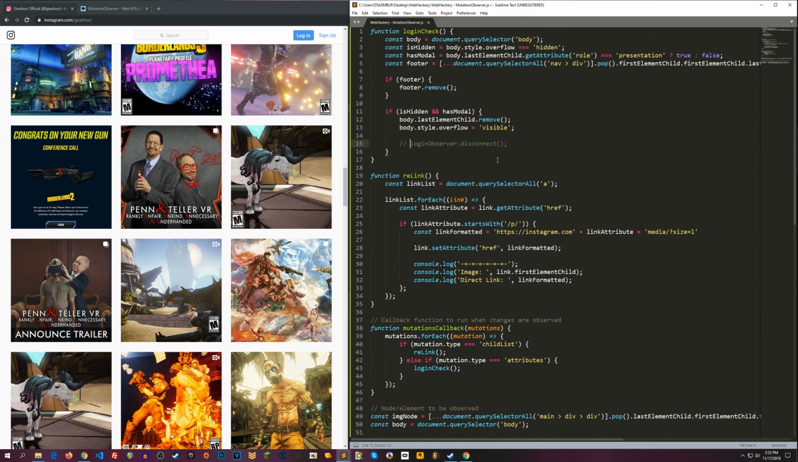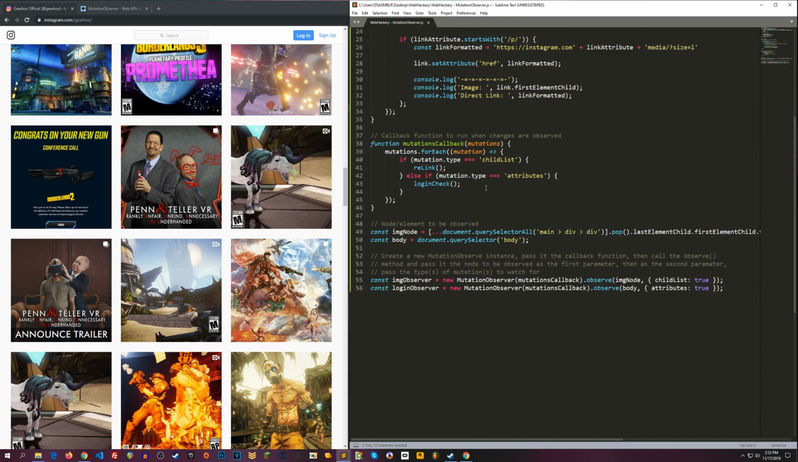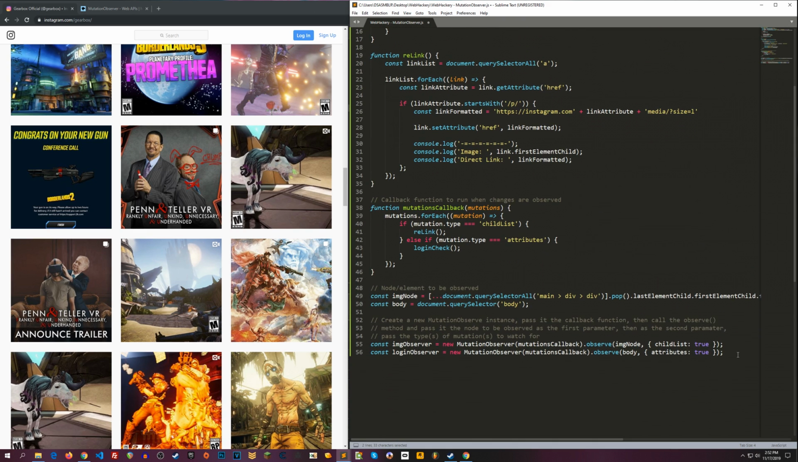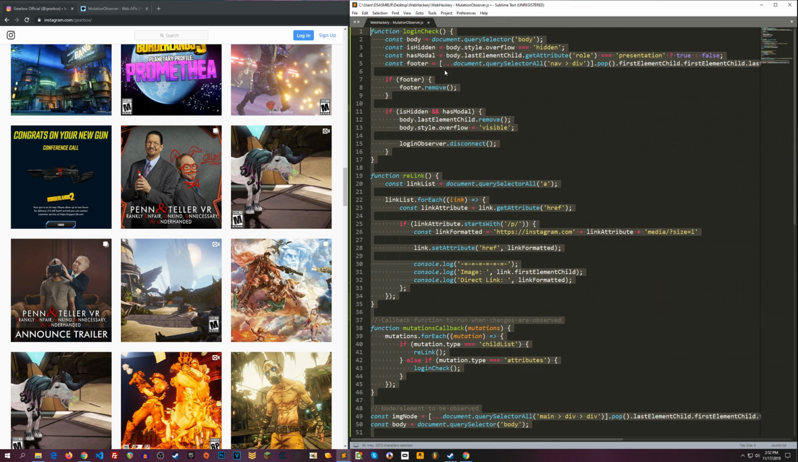Now, the last thing I have is this disconnect. This will disconnect your observer, so it won't be sitting there running as a process, or however it's happening in the browser. This is just a point of optimization. Once we have gotten rid of the modal, once execution flows through here, we're going to disconnect that observer, and we don't need it to run anymore, because what we want is done.